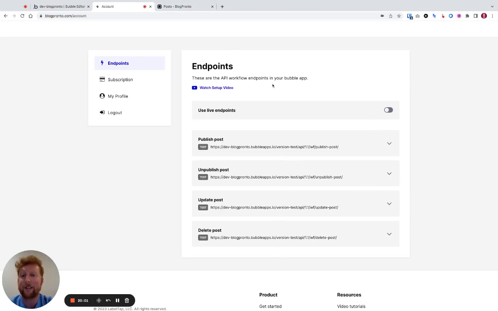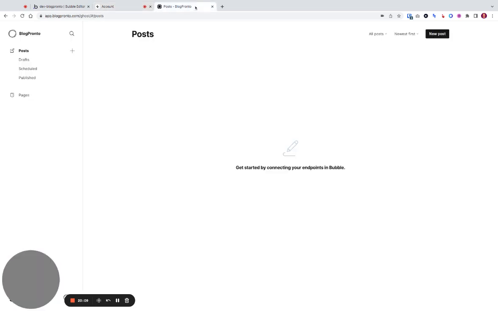And the last piece I would mention too is that when you're scheduling blog posts, the scheduling happens on the BlogPronto editor side of things. So you don't need to account for any scheduling in your workflows. So if I schedule this for a week from now, it's going to wait to publish until a week from now, and then in a week it'll go through your publish workflow. So it's just the same as when you were doing it before. So it's kind of nice that it automatically handles it for you.